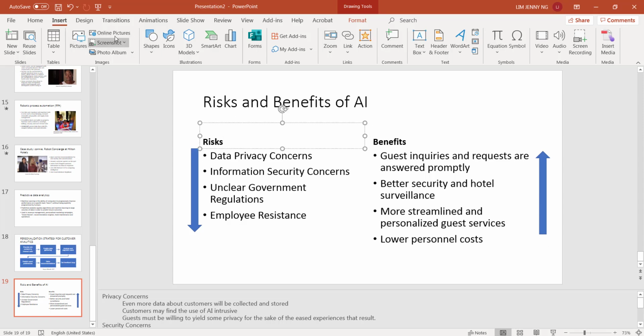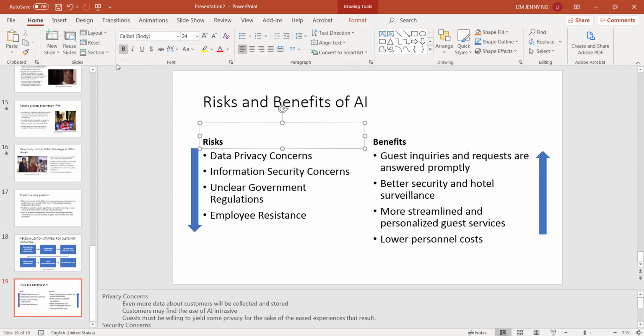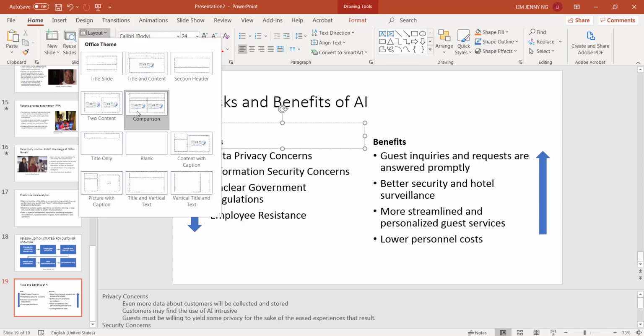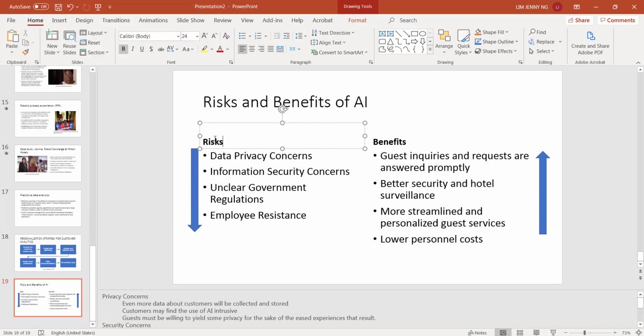And again, remember that for the layout, I use comparison because it gives me these extra two boxes up here where I type risks and benefits. And this is slide number 19.